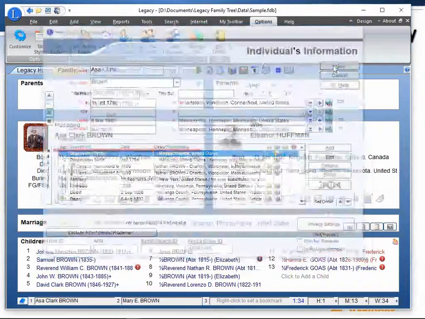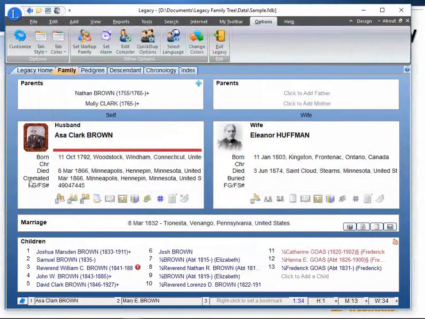So if I click on save, I'll now notice that any place that it refers to the burial, now for him, it's going to refer to the cremation event. So notice over here, it still has the buried label, and for everyone else, it's true. So same thing in reports. If that person was cremated, then it will update that information to show that.